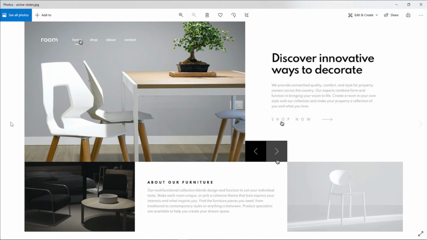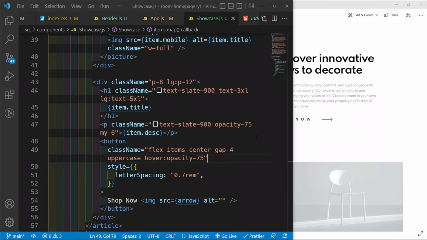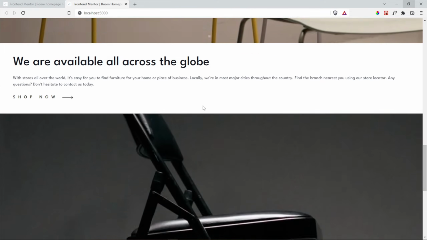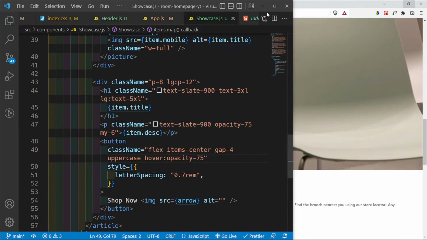If you check the hover state, look at this. When you hover over it, the button reduces its opacity. So let's go ahead and do this now. So this is how all these slides look, and then on bigger screens they look like this. So on bigger screens we're going to have to readjust this just a bit. So let's go ahead and do that.